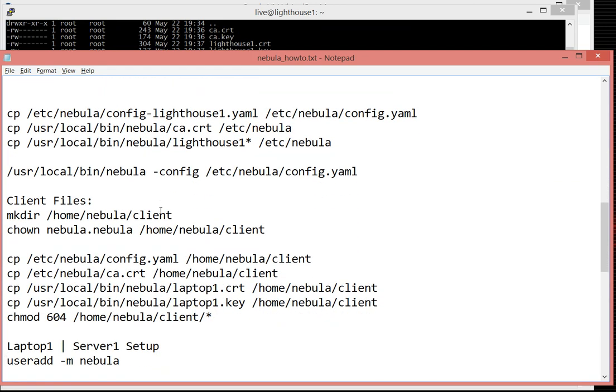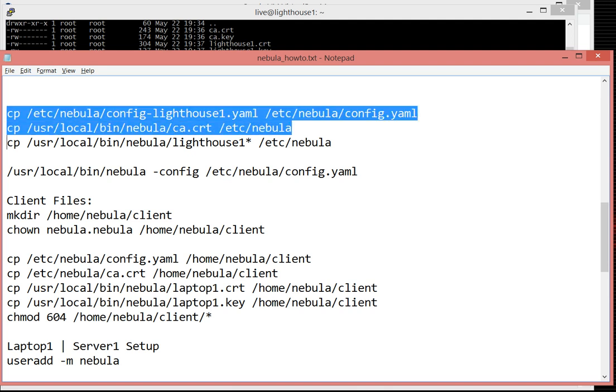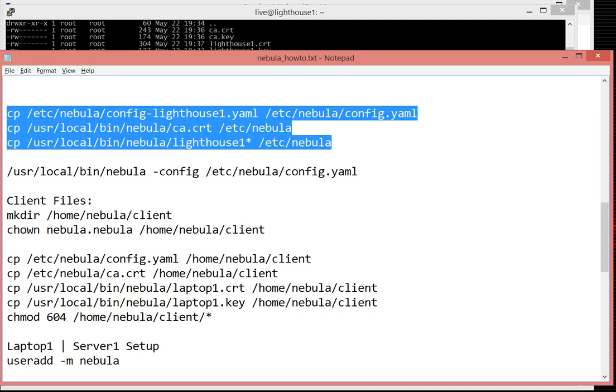Now let's go ahead and copy some commands. I'm going to copy the Nebula Lighthouse config to /etc/nebula, making it the Lighthouse 1 config YAML file. Let's copy the certificate from /usr/local/bin to /etc/nebula so the certificate is ready. And also let's copy the Lighthouse 1 files to /etc/nebula so they're accessible.